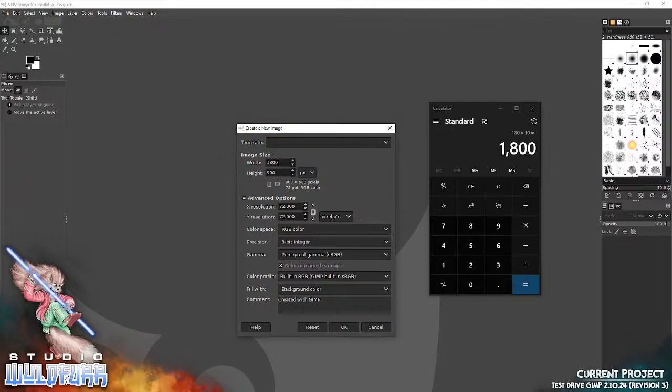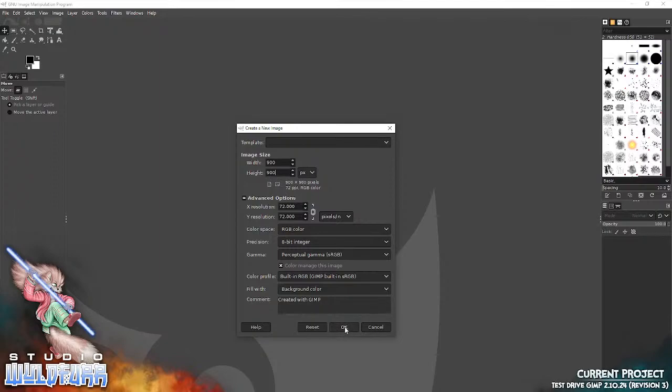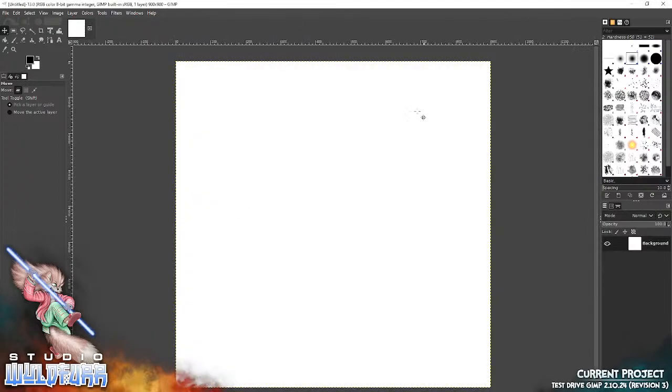And say you wanted to have a height of 15. So you'd go 180 times by 15. Then you'd put 2,700 in there. So that's how you work out how large the canvas is going to be. But for this little experiment, let's just go 900. I'll get rid of that and go OK. And here's our blank canvas.